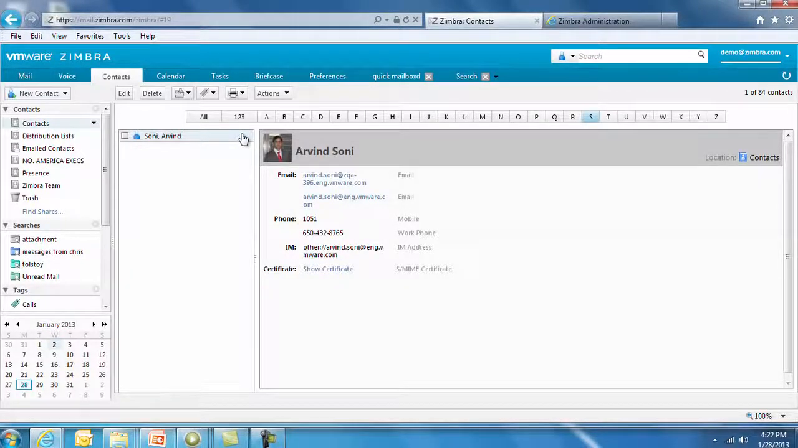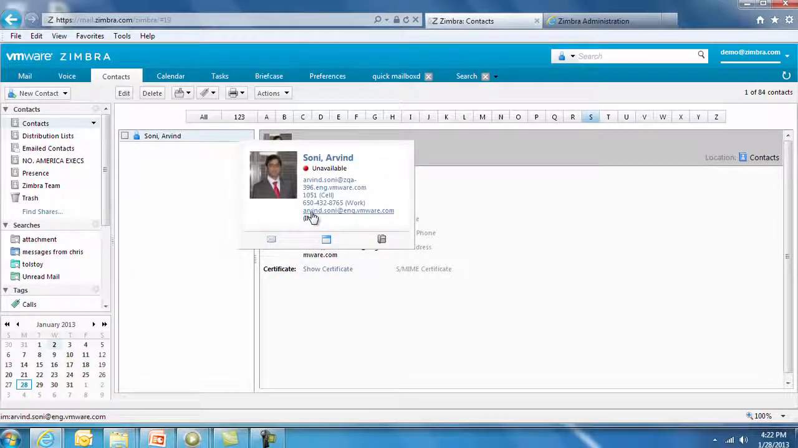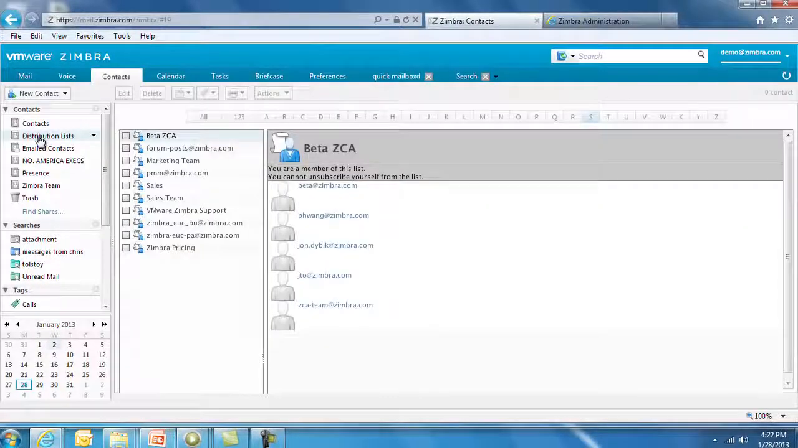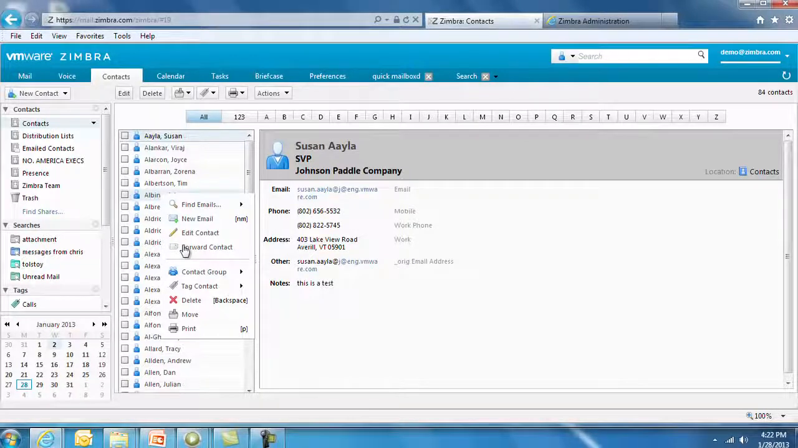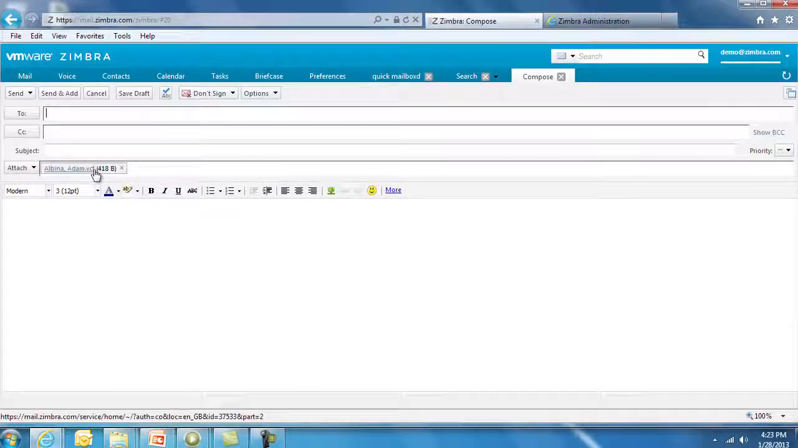You can also initiate an IM. Distribution list management is new for end users in version 8. If you own a distribution list, you can add and manage subscriptions without the help of an administrator. You can also right-click on a contact and forward a vCard to another contact.